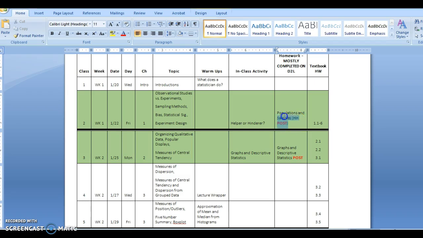So on Wednesday, we'll talk about when this one's due. I'm actually going to show you that in just a second. So you'll see that one says post as well. So after we do this activity, graphs and descriptive statistics, I'll expect you to do that after that class day.